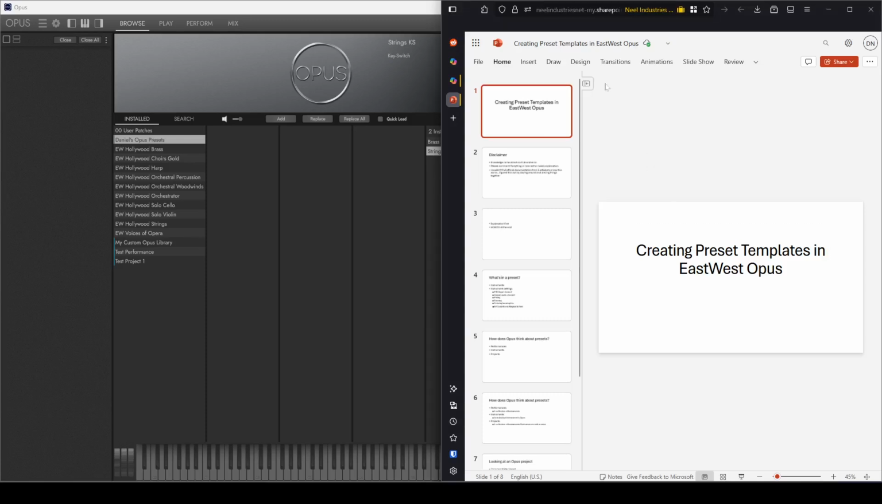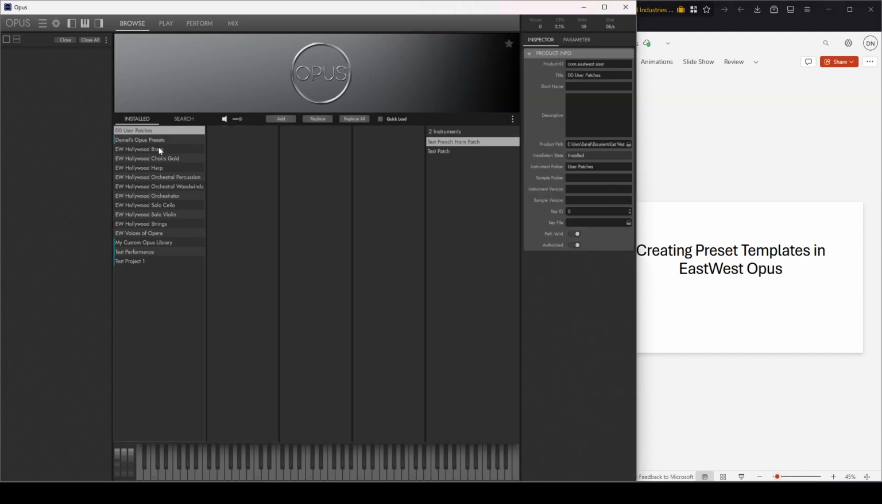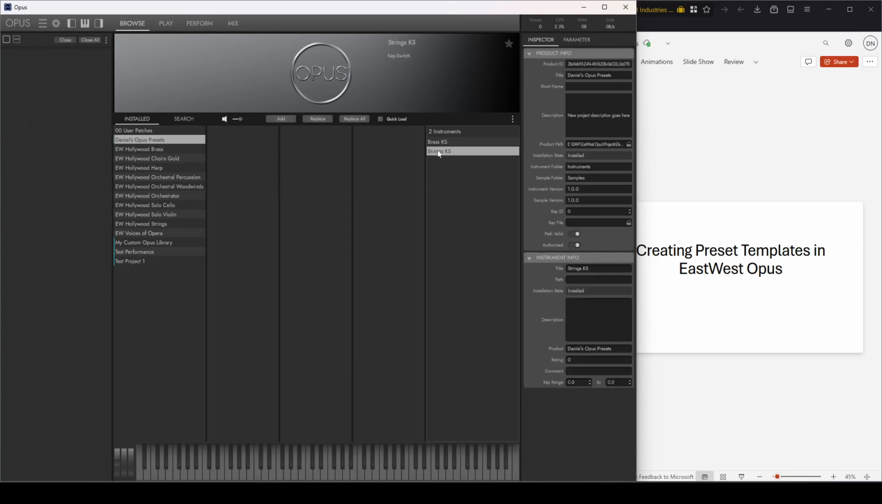Hey there, YouTube. I wanted to make a quick video on how to create some preset templates with EastWest Opus. So what I mean by that is here I have EastWest open. I have Opus open here, and if I click on this one, for example, here's my strings key switch preset. So I double click on this.